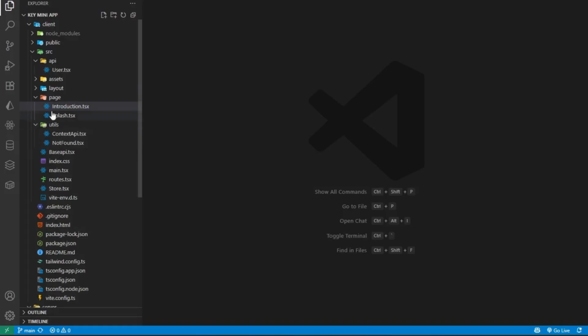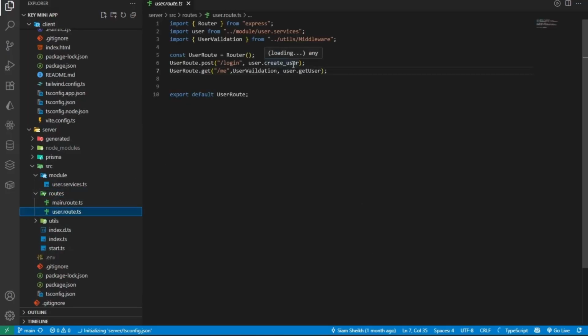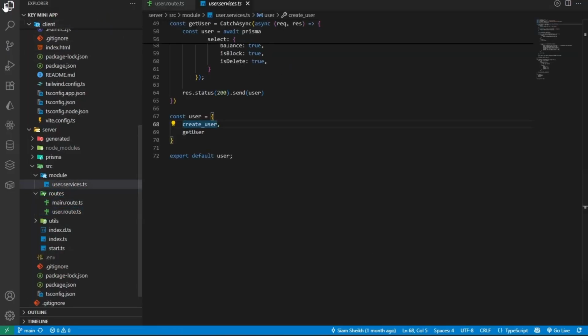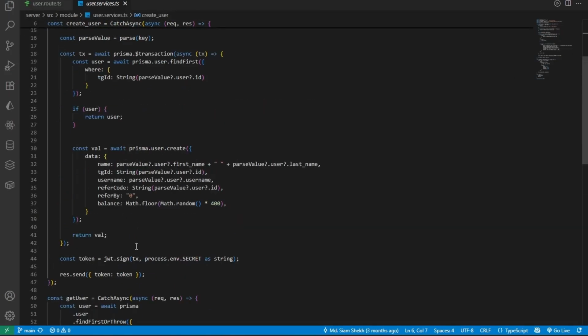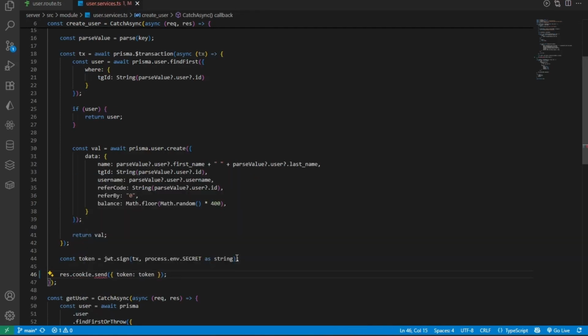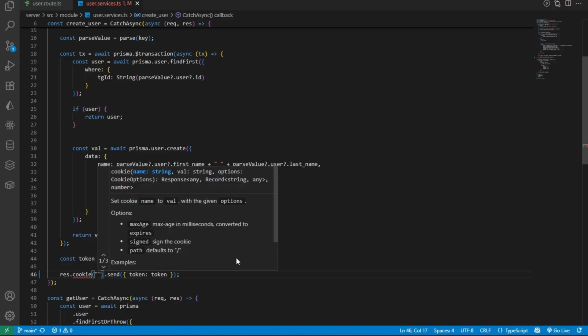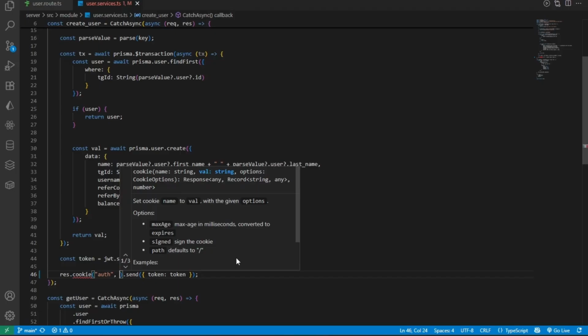You can see that the route is user, then login. So I just go to the user route, and there is the login. Here you can see I am sending the token from here. So what I do is send something like cookies. The name is token, the authentication token, and the value is the token.